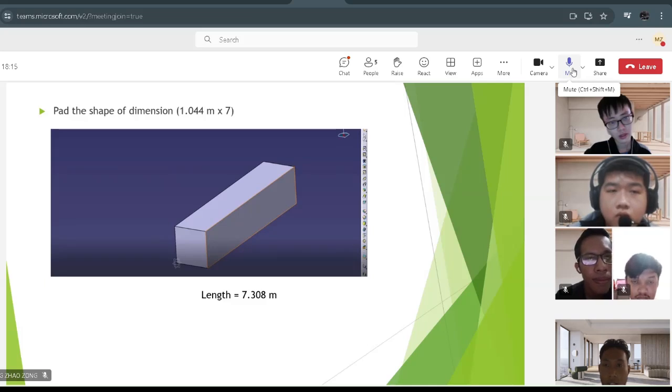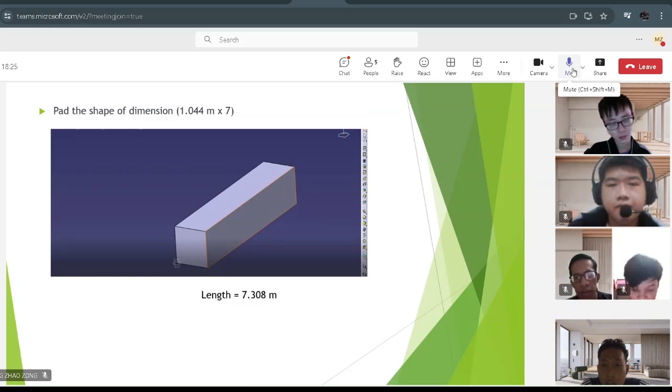By extruding the design, we pad the shape with a dimension of 1.044 m times 7. So it can be concluded that the length is 7.308 meters.